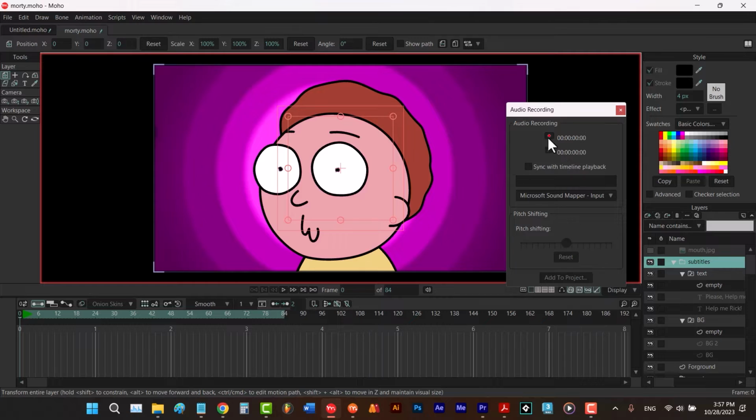Here we have a record button. If I click on it, it will start to record your sound. And if I click on it again, it will be stopped. The time that you see here shows you the duration of your recording. So first, let me record a sound.